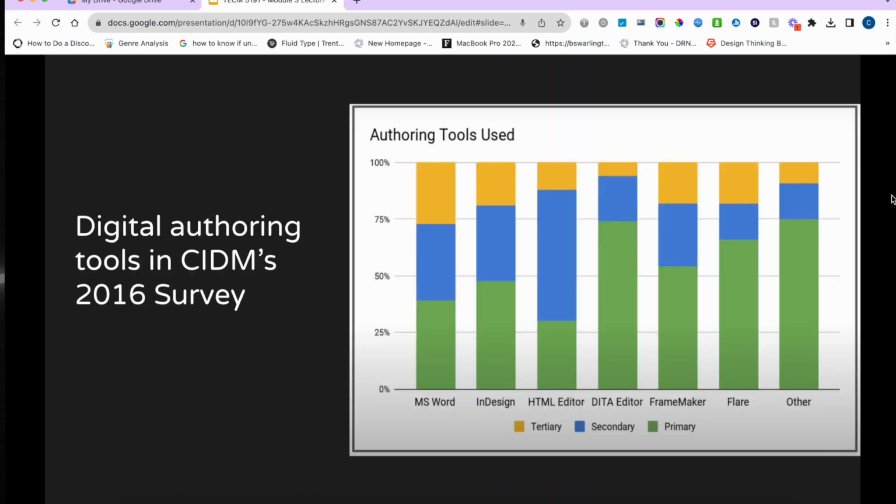Before we move on, I wanted to quickly remind us of this study that I mentioned in Module 1. Basically, this study surveyed technical communicators and asked them what their primary, secondary, and tertiary authoring software was. And you'll notice DITA, FrameMaker, and Flare, all three of these are XML framework authoring tools. And all three of them use modular content.